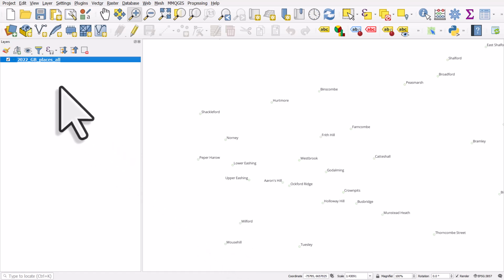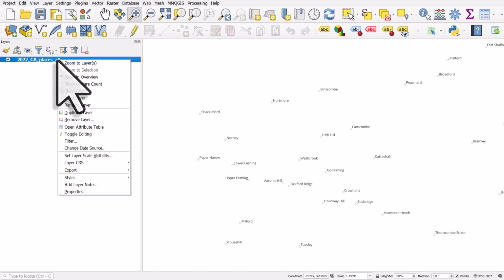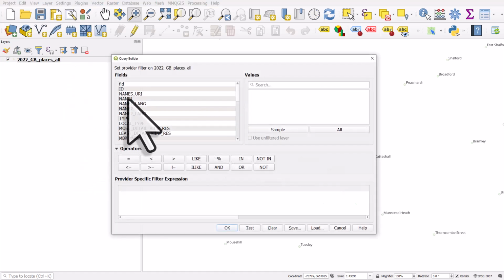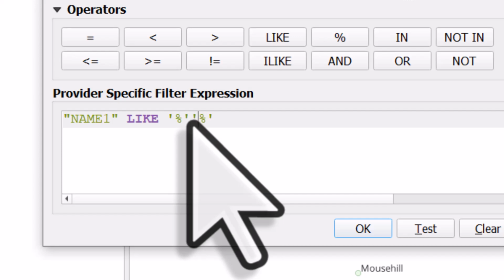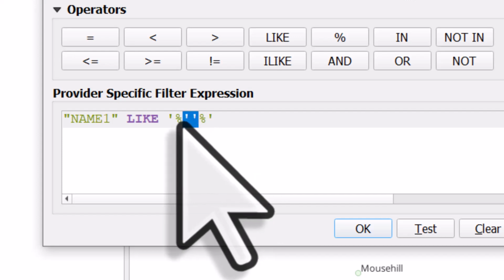Now, if I wanted to search for all places that have an apostrophe in it, I can just right click, go to filter, double click name one, because that's the column my place names are in. I'll use like here, and then I'll use the single quote or the apostrophe character, percent, single quote, the percent symbol and single quote, so the apostrophe. And we see what happens. The colors are not quite right, so I need to put two apostrophes in between the percentage signs.